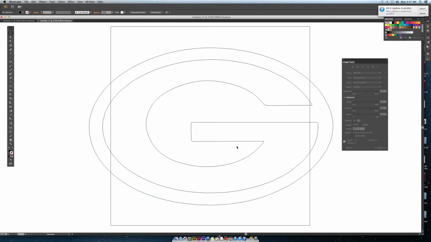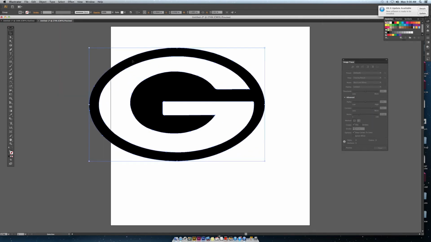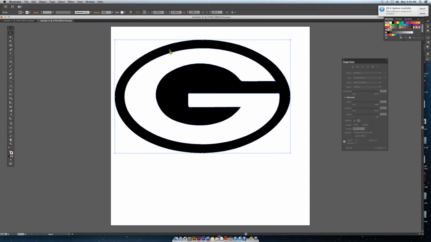I just need to select it and resize it. I'm going to hold the shift down when I resize so I get it proportional. Let's switch back to preview. It's a little easier to move and grab and see things. Whoops, there we go.